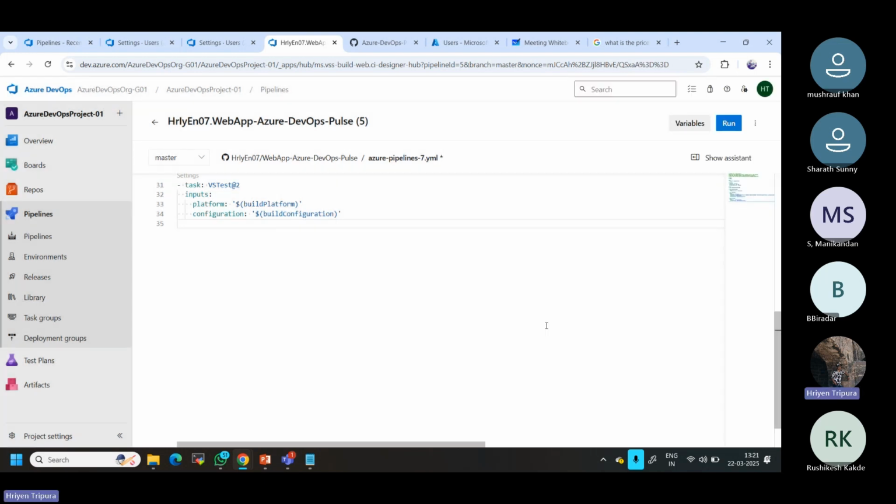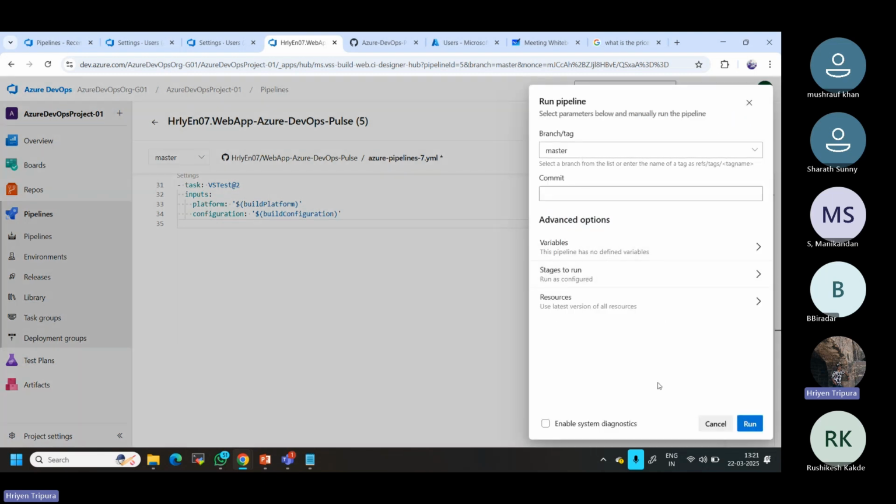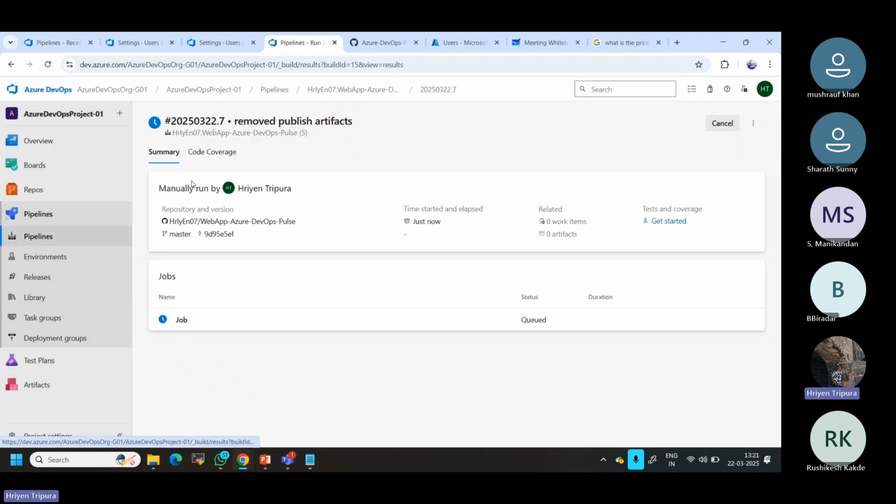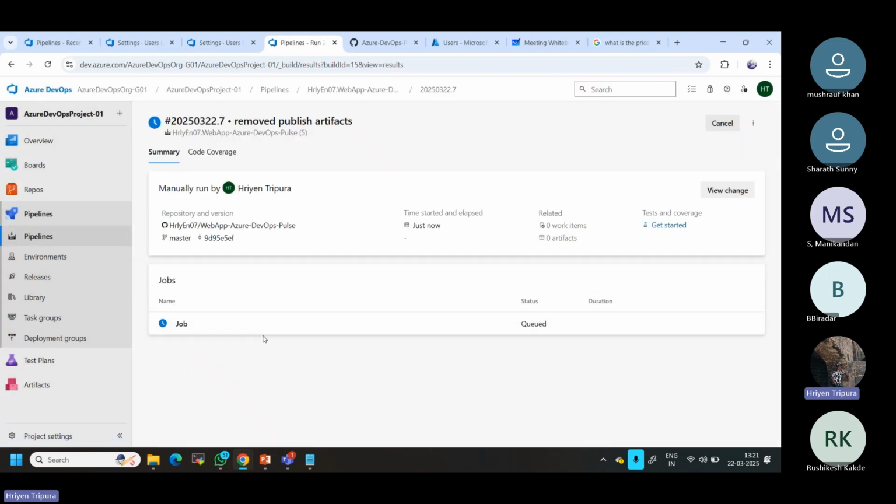Now it is running. Let me run this also. I think it is going to run in the master branch, because in the pipeline also, if you see here, we have given master branch. Now one thing I want to show is that if you remember, last time the artifact was 0, right? So this time we'll try to understand how we can publish the artifacts and why it is important. So maybe it may take some time.